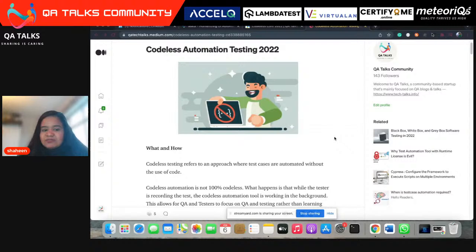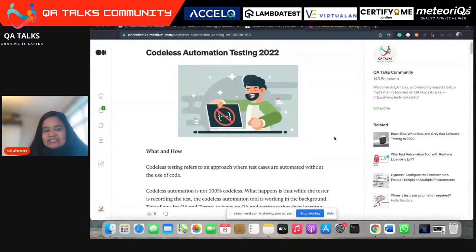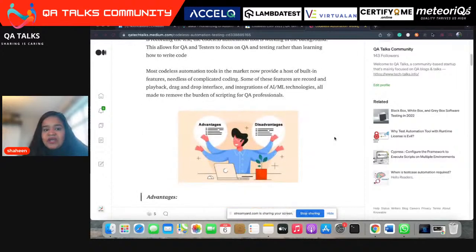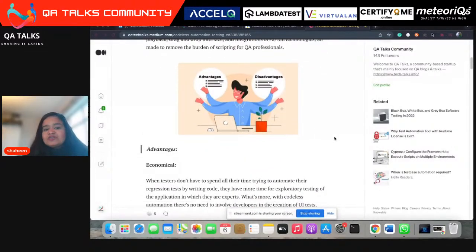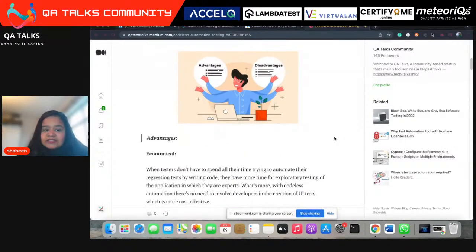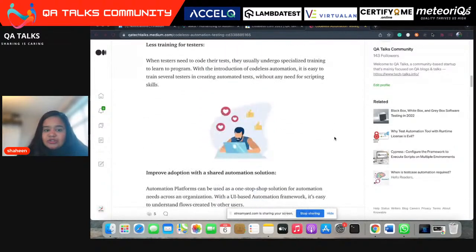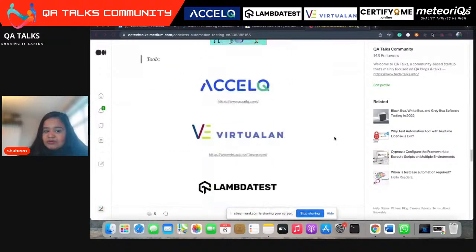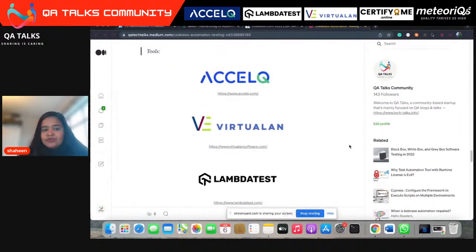But the reason behind why we should opt for codeless? It's economical and user friendly, less training for testers, and extended scope of automation. Here are a few codeless automation tools: Sauce Labs, SLQ, Virtual End, LambdaTest, Testsigma, Katalon Studio, Testcraft, and much more. You can check out this blog later on.